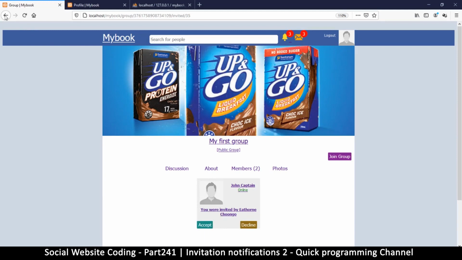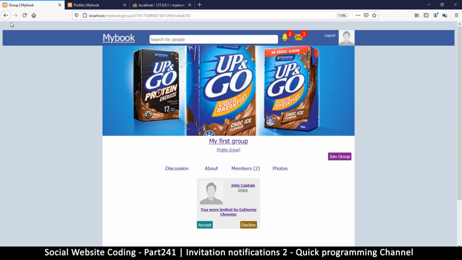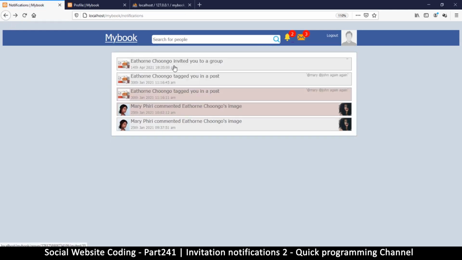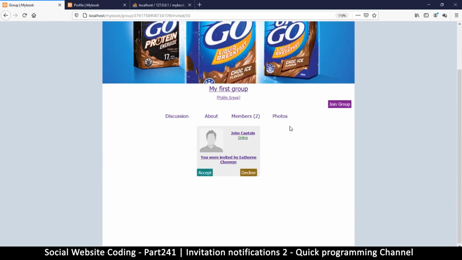So if the user was from a notification, let me refresh and click again. We see that it seems nothing has changed, but if I go back now, you see that it shows I actually saw that. Click OK. So now the only thing remaining now is to accept or decline this invitation.